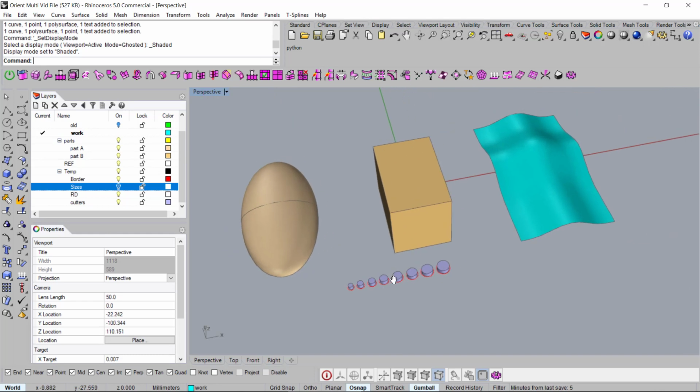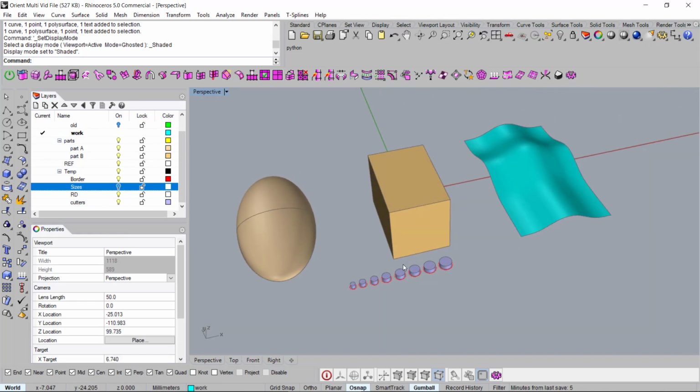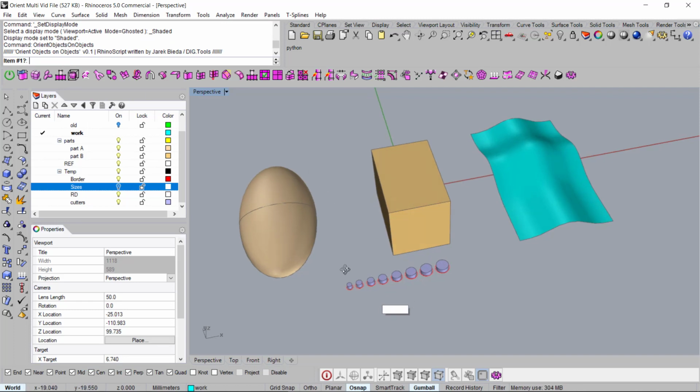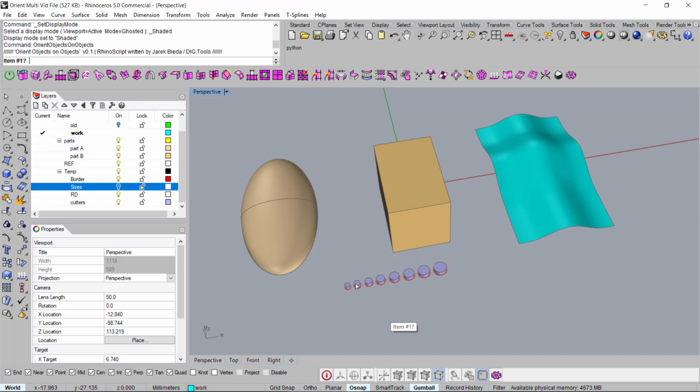The way we get it to run is very simple. Just type in ORI and it should give you a bunch of options at the bottom, so just tab down until you see Orient Objects on Objects. We're going to hit enter, and the first question it will ask you is item number one. Just go ahead and follow these easy steps, and it will tell you how it works.